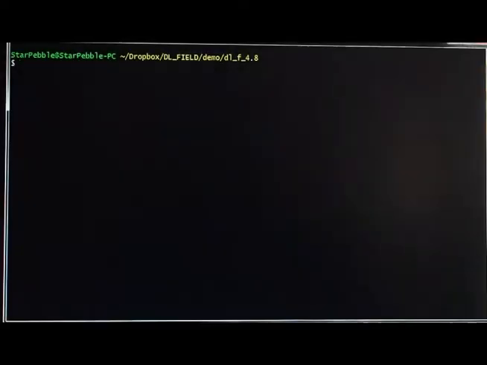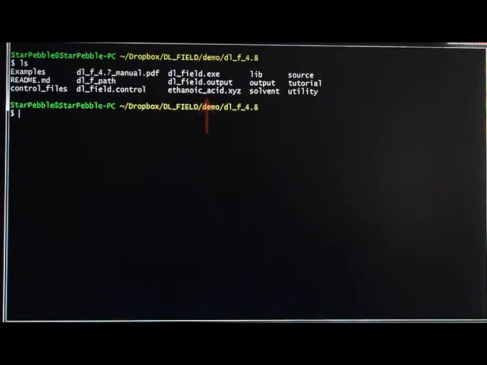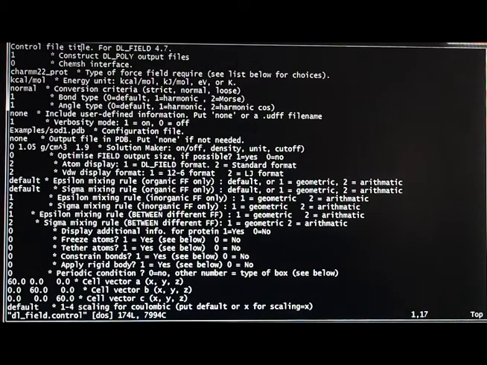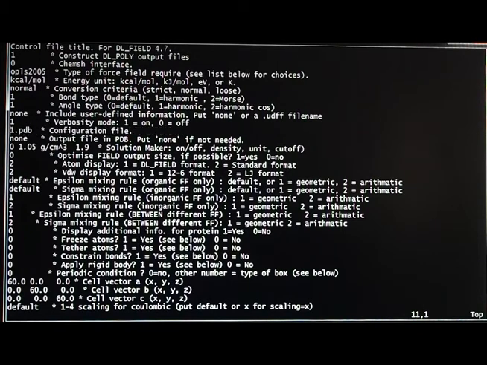Now go to the DLView folder. I have placed the ethanoic acid file in the DLView home directory. Let's edit the DLView control file. Change the force field schemes to OPLS. Then change to the correct file name.